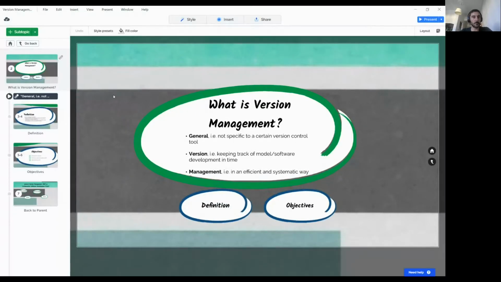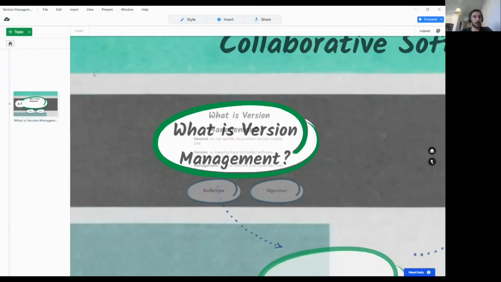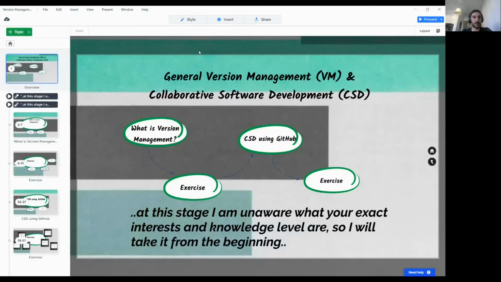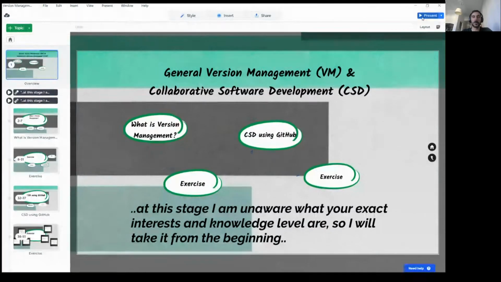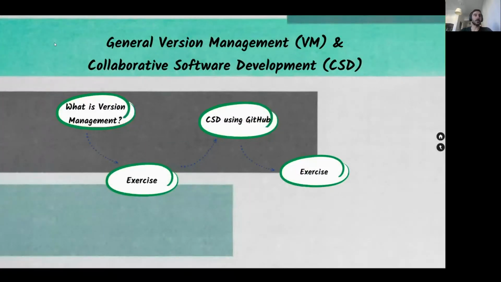Wait, I am in the wrong slide. Let's take it from the very beginning. So the workshop has two parts. The first one is about version management in general, and the second is about collaborative software development using GitHub. Let's start with the first part.